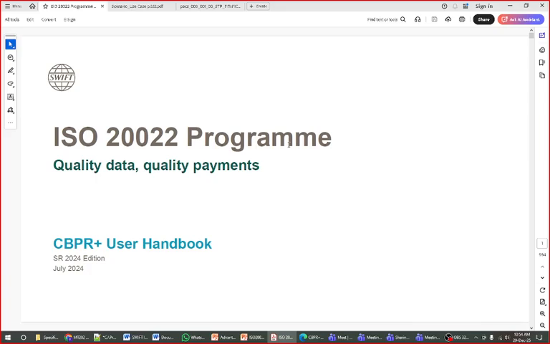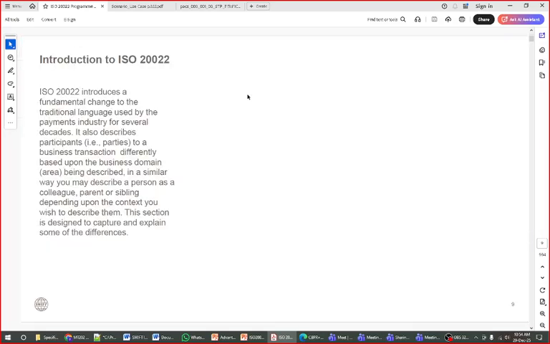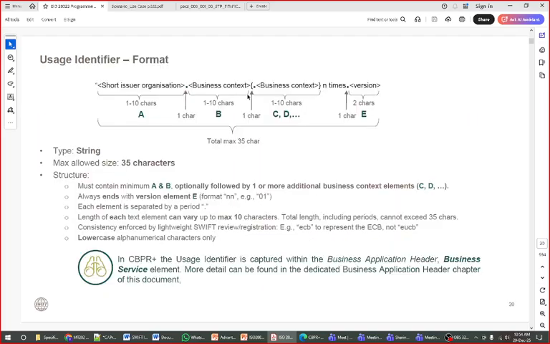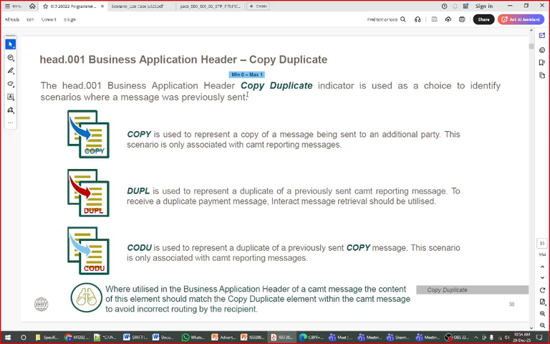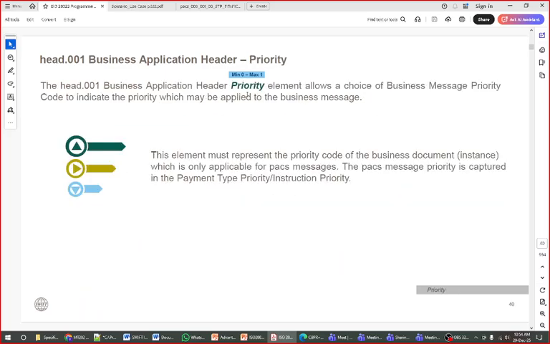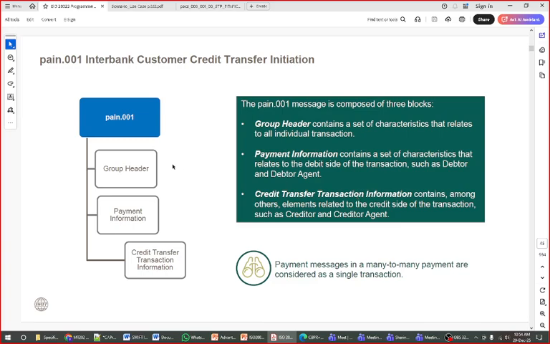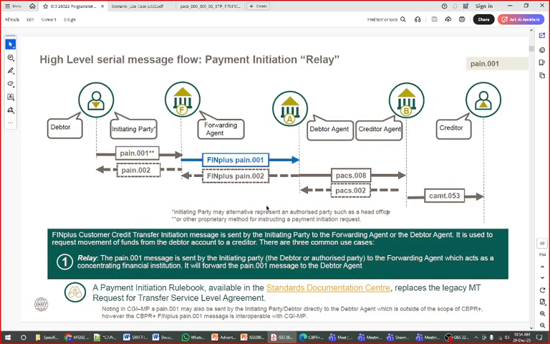This is a 184-page document provided by Swift, and I am sharing it with you as well. Each and every minute and small detail is mentioned here. Every message and its block diagrams are neat and clean, and each piece of information is mentioned, so everything is very clean here.